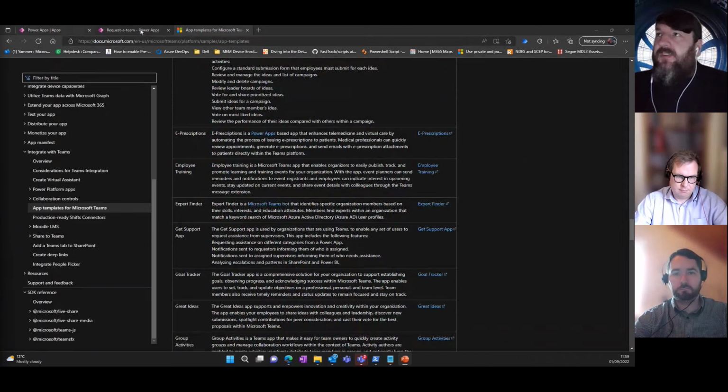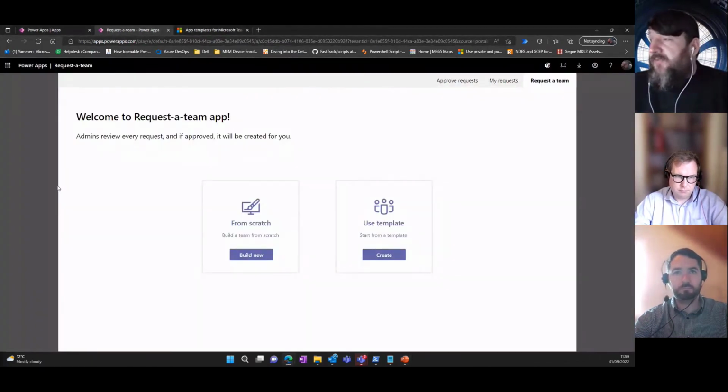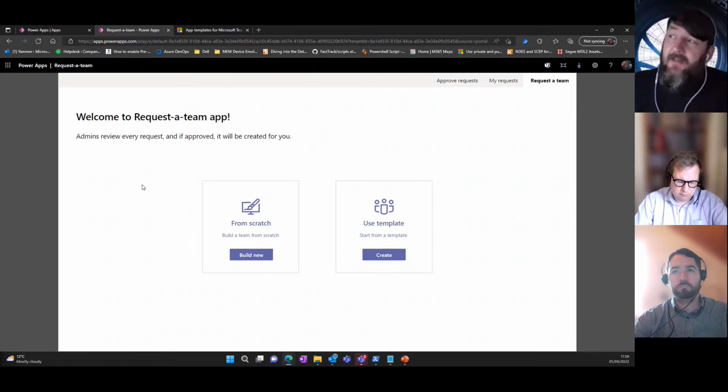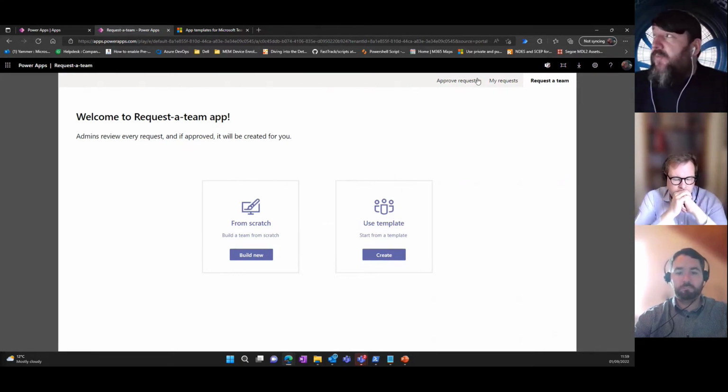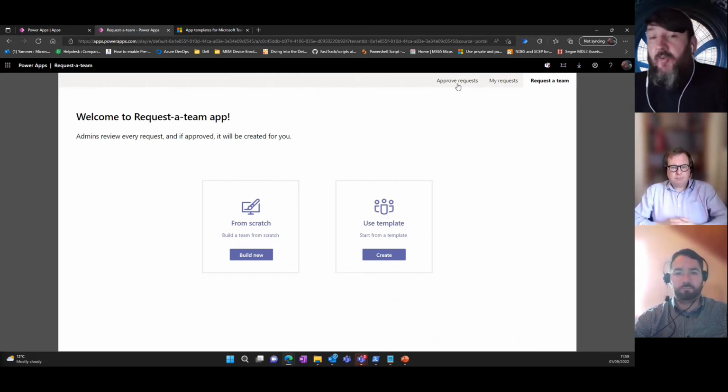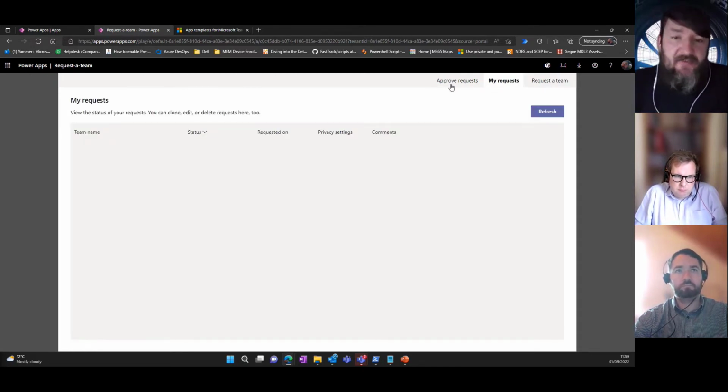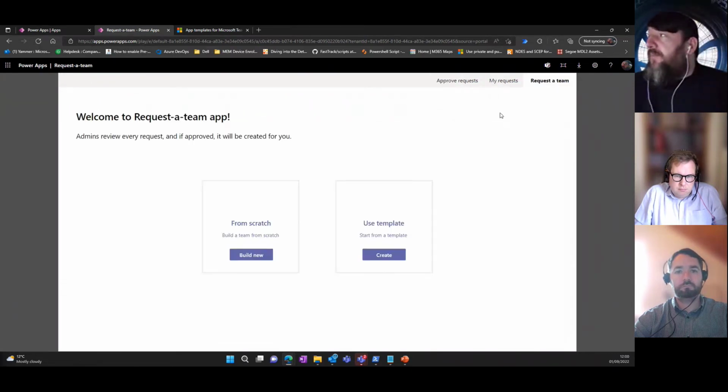But there's just one that I wanted to highlight, and that's Microsoft's own Request a Team app. Very basic. It is a Power app that uses Power Automate and a little bit of Azure. But it gives that sort of self-service mechanism to create or request access or workspaces to be created. You can see here that we've got the ability to see the requests that we've made in our tab here. We can approve requests if we're an approver. You'll only see this tab if you are an approver.